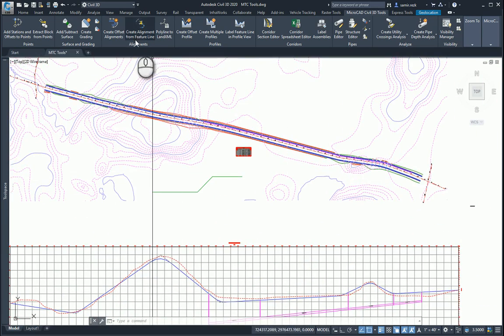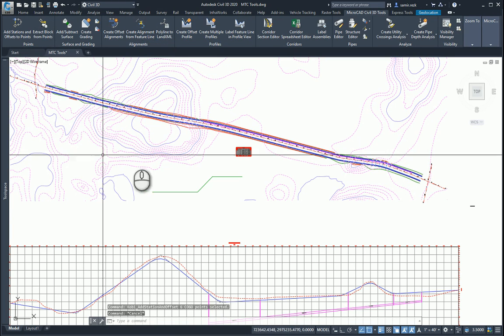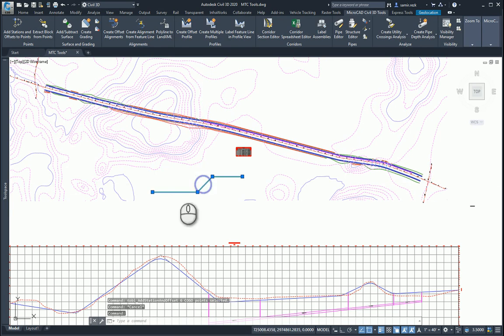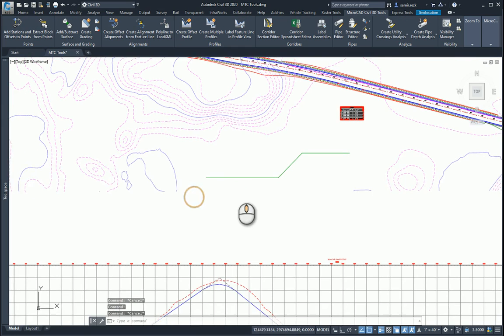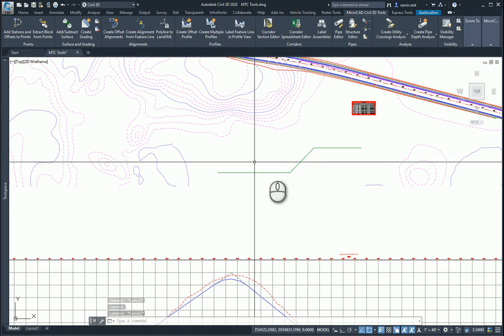The second feature is the create alignment from feature line command. It enables us to create an alignment with an associated profile from a feature line. Typically, we're able to create a feature line from an alignment. This command will enable the reverse. So if we have a feature line, kind of like so, this is a feature line, and with elevations, I would like to have an alignment and a profile for this feature line.